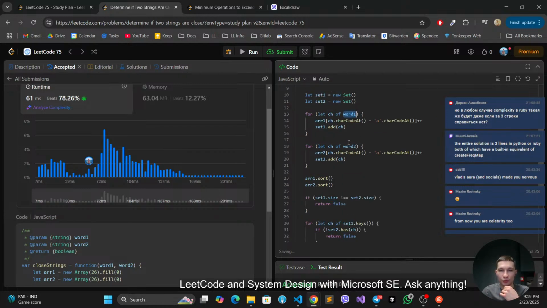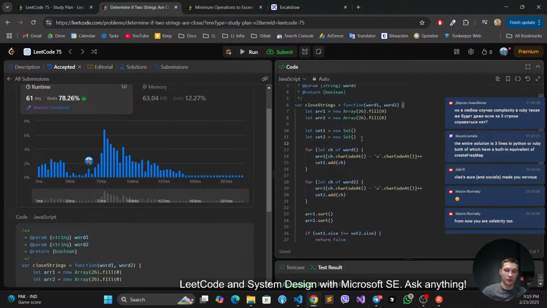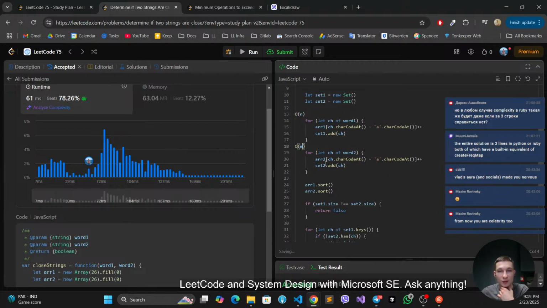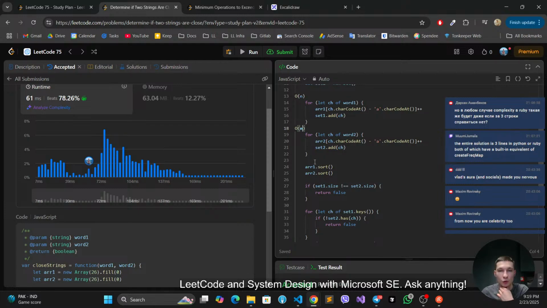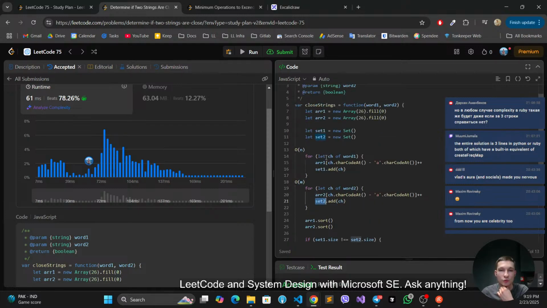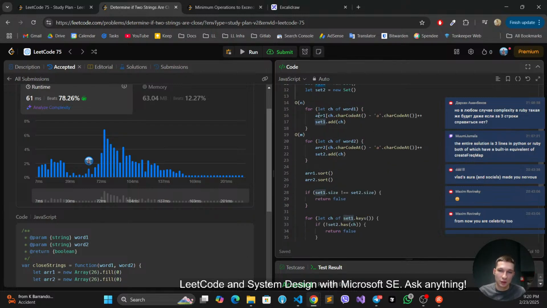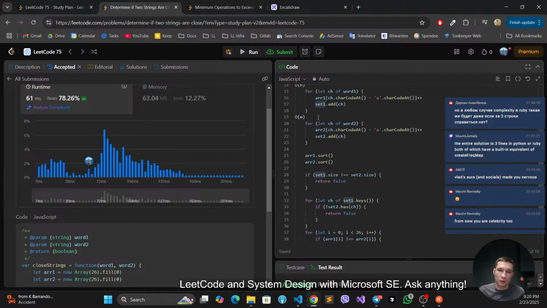Then we are traversing both strings, which gives us O(n) and O(m) for time complexity. And also the set could have a maximum of 26. So basically space complexity is O(1) all the time, because the set might have a maximum of 26 values, and the arrays also can have only 26. Yep.